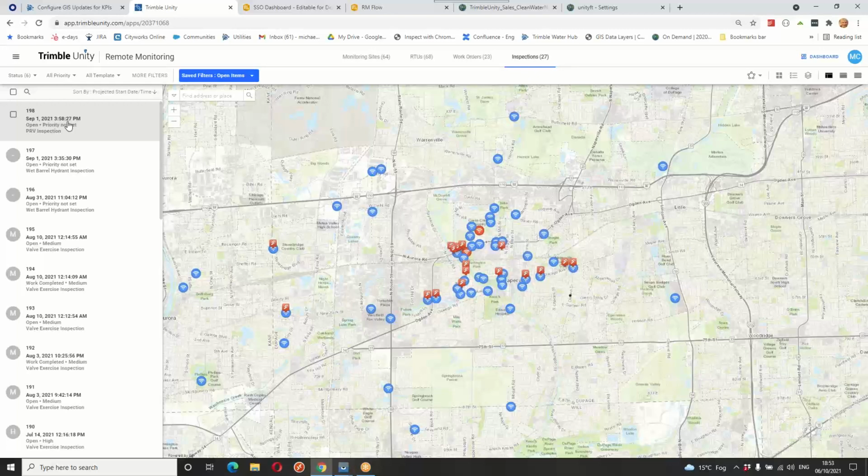Anybody else? Well, we've got a couple experts here. If you want to chat a question in, or certainly unmute yourself and ask a question, now is your time. Great. Yeah, Michael is showing an example right now on the screen of CityWorks work orders and inspections overlaid atop our Trimble Unity remote monitoring sites. Great. Just as an example.